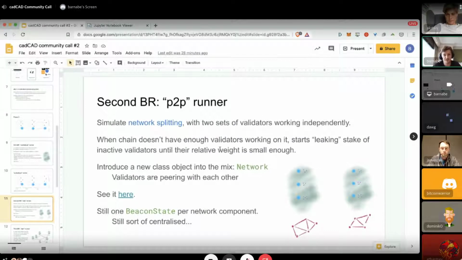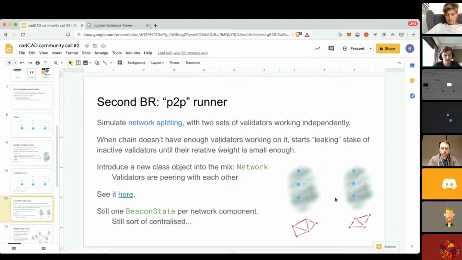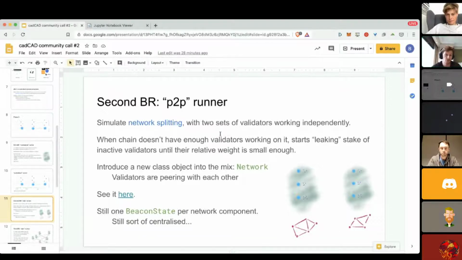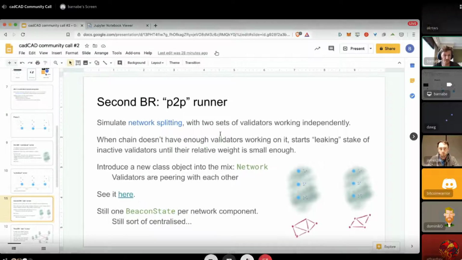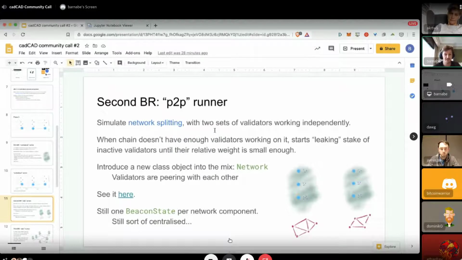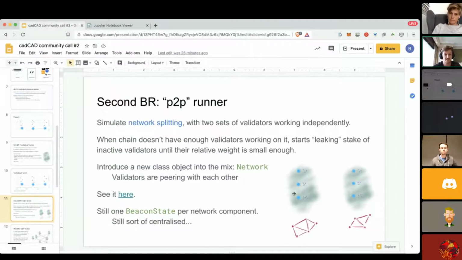So of course, we're never in the ideal case. So in my second beacon runner, I was trying to understand what happens when the network is splitting. So network splitting is one of these bad events that we, if not prevent, we at least want to manage carefully when it happens. So imagine here that we have two sets of validators which cannot communicate with each other. So already we start to introduce the fact that the validators are peering with each other. So they exchange information. I've seen this block here. You should see that too. But now we have two sets which are disconnected, and each set has their own view of a chain.